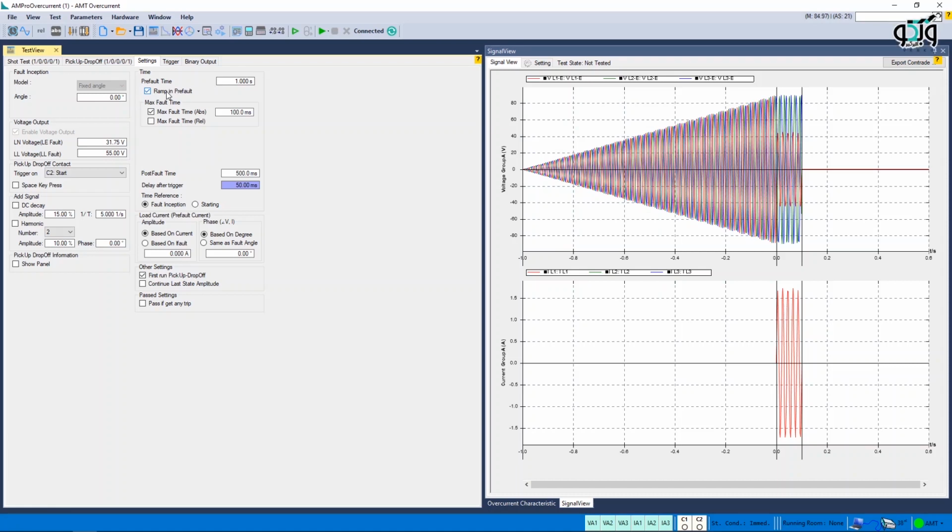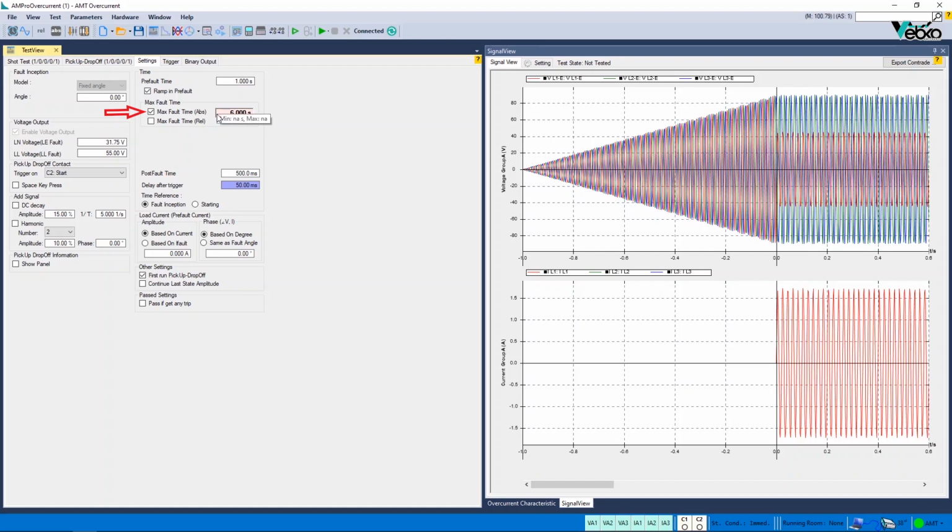Note that checking this option is only possible for directional tests or in conditions determined in the voltage output section. In maximum fault time, the maximum fault injection time is specified in the form of absolute or relative, which itself includes 3 sections. Note that if the time specified in maximum fault time is shorter than the trip time of the shot point, the result of the evaluation will be wrong. If you are using the maximum fault time absolute field, you need to enter a time in seconds for the maximum fault signal injection time.